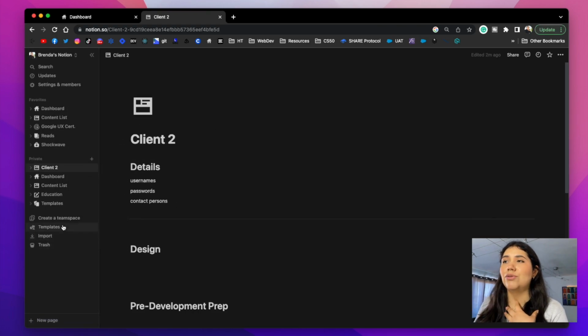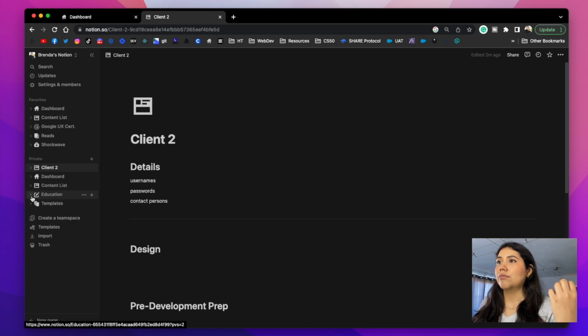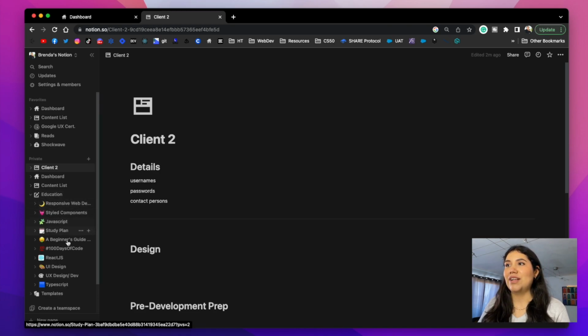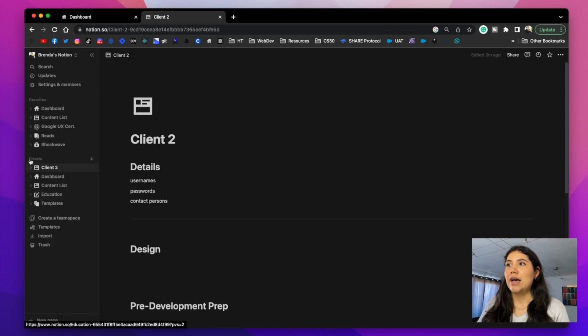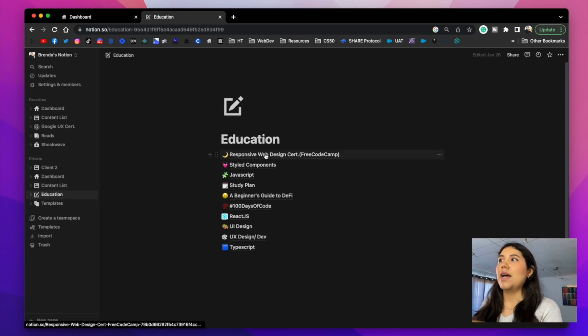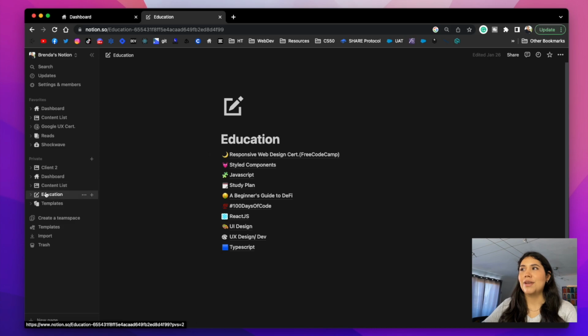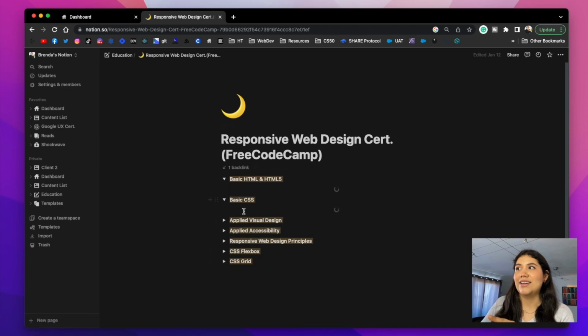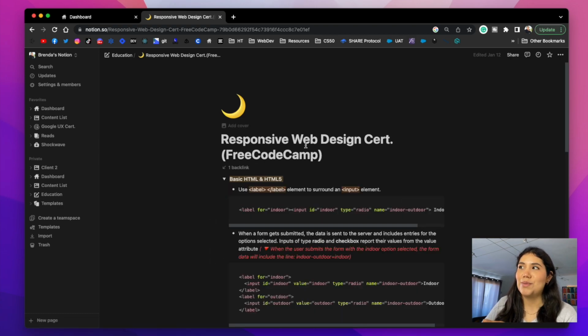Another thing that I use Notion for is education and learning. As you all know, if you work in tech or just love to learn, Notion is great for that. So as you can see, I have a page here. If you go to the page, it's literally just a page with hyperlinks to other pages. And I've been using Notion for my notes since I was learning on freeCodeCamp. As you can see here, this is the responsive web design certification from freeCodeCamp.